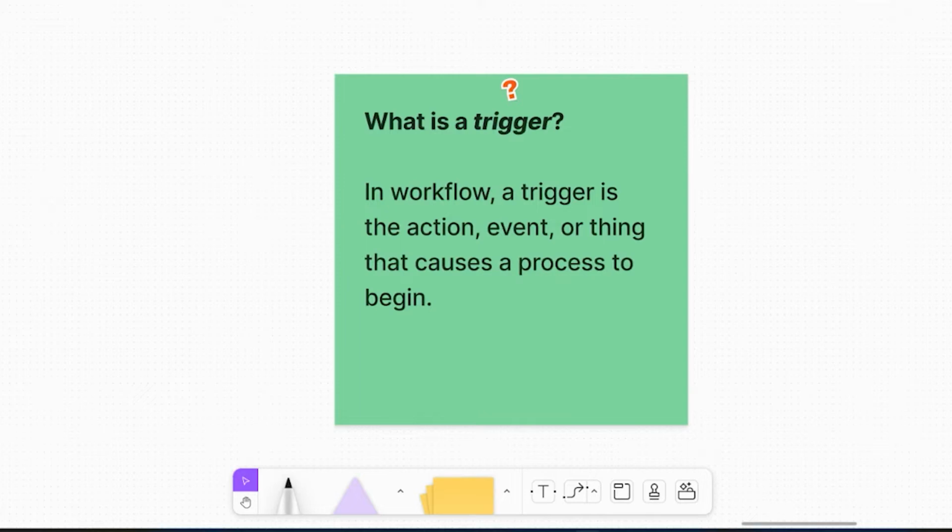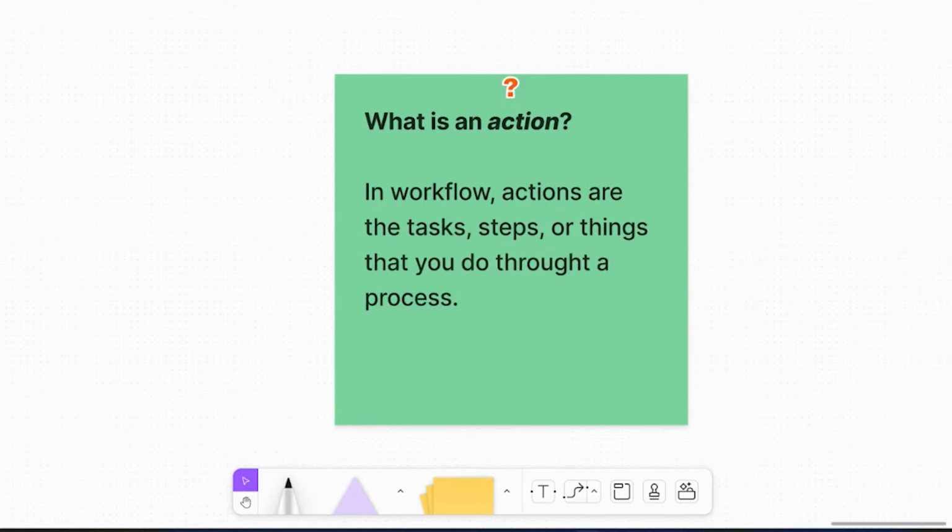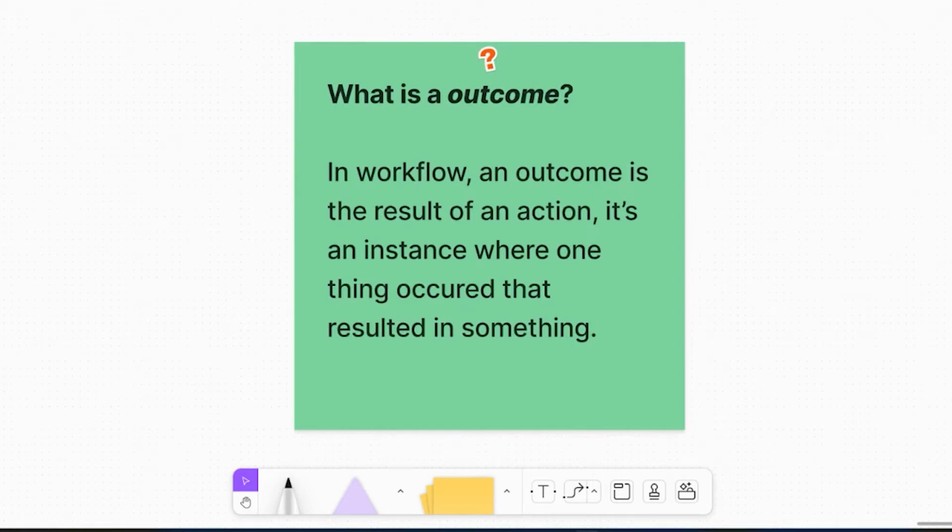A trigger in a workflow is the action, event, or thing that's causing this process or workflow to begin. It's what's going to kick off, what's going to start. It's that first thing that happens. And then what is an action? An action in a workflow is the tasks, steps, or things that you're doing throughout a process to bring it to a point of completion. It's all those different intricacies involved in that process. And then finally, what is an outcome? An outcome in a workflow is the result of an action. It's an instance where one thing occurred as a result of something else. So that's going to be like, if this happens, then this happens, and that is your outcome.